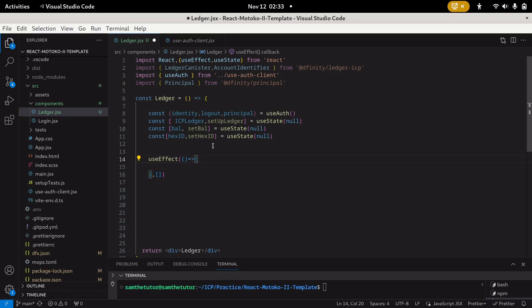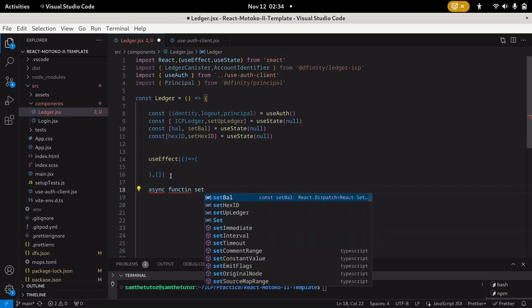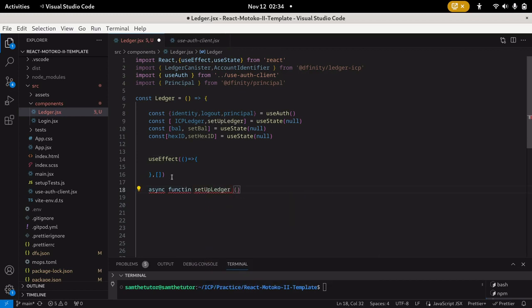And so now that we have our states set up and the use effect is in place, now we need to get a way of how to set up everything so that we can interact with the ICP ledger that we set up on our local machine. And so I will create a separate function, and I will call it setup ledger, and it's where I will do most of my configurations.